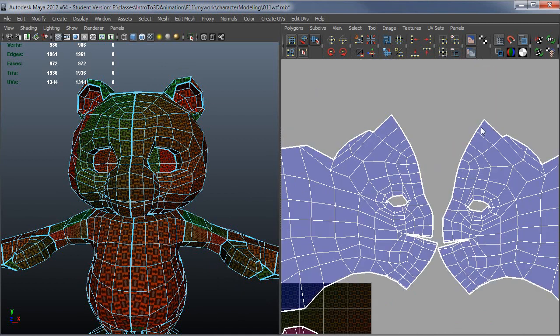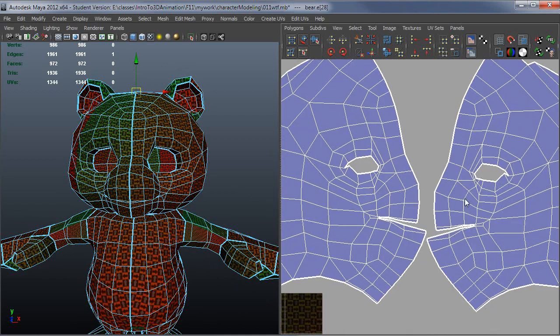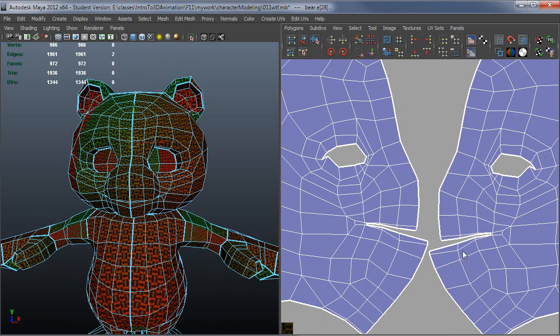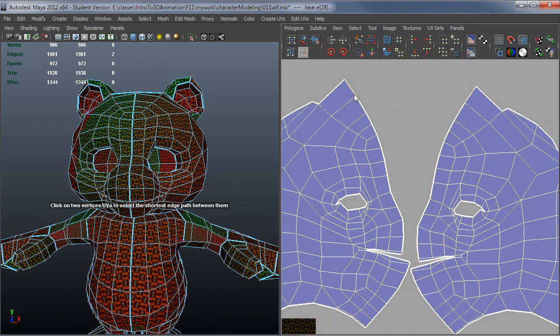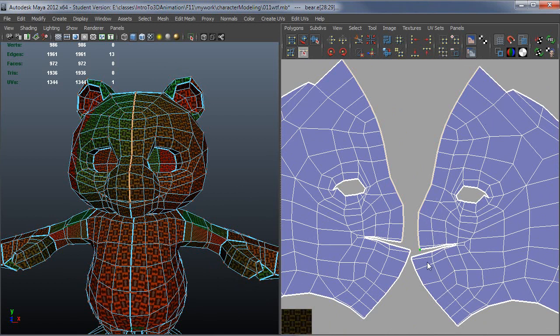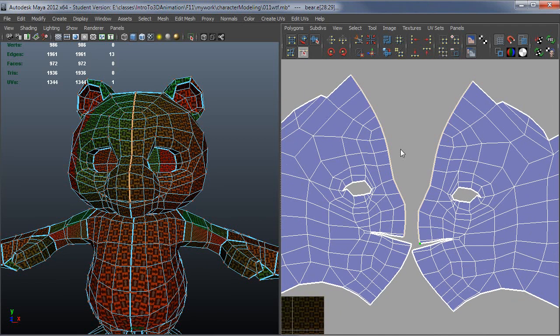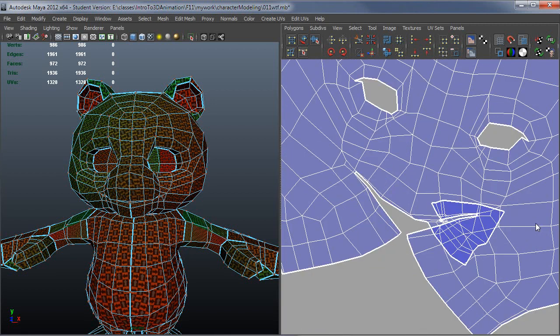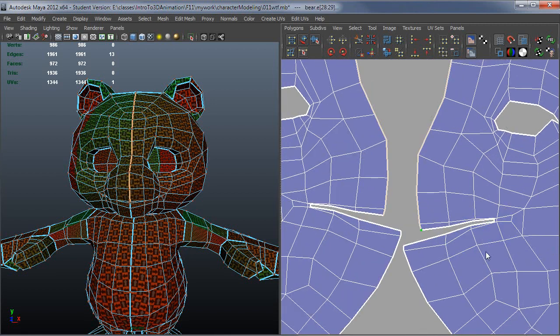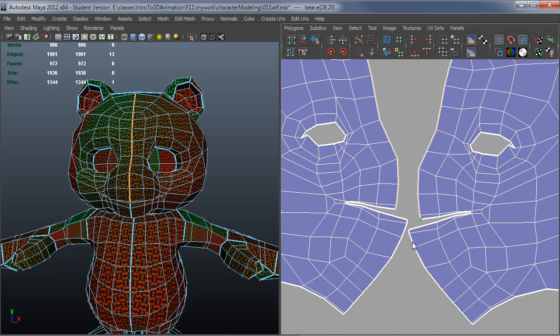I'll try it just so you can see what happens here. And I don't want it to actually do that inside the mouth. Alright, so I want to select from here to here, from here to here, and it'll select that edge for me, and then I'm going to go ahead and move and sew that. Let's see what just happened there, and I'm going to go ahead and do the same thing down here.